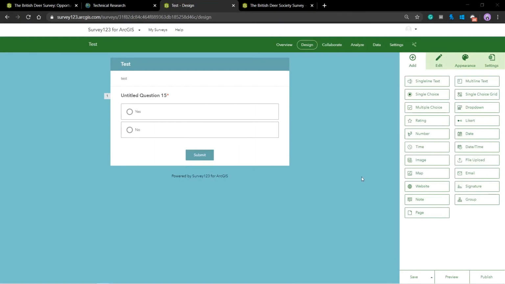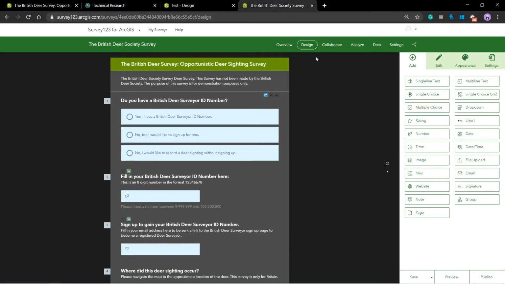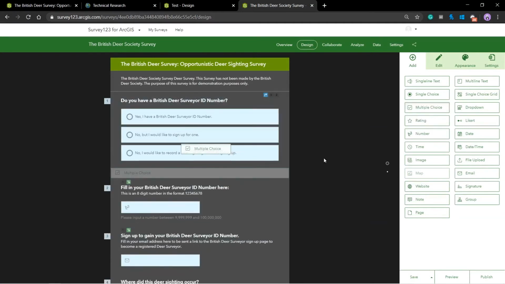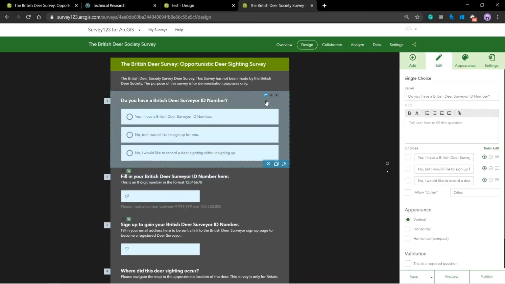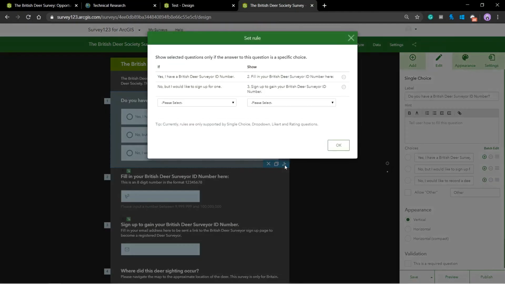You may remember in the deer survey we had some questions with different rules set. So I'm going to go into the web designer for the deer survey. So this is where I made the deer survey, and again we can drag in different questions as we see fit. And you can see that this question has these symbols up here, and this is because I've set rules for this question.